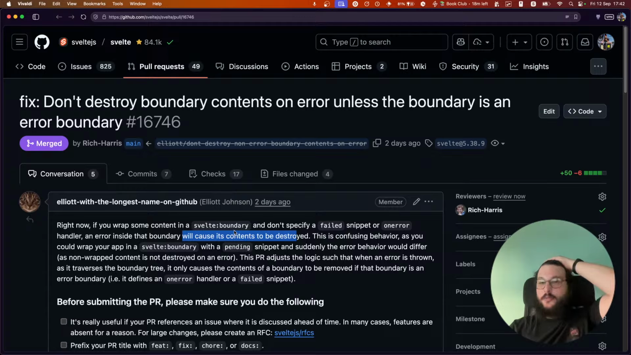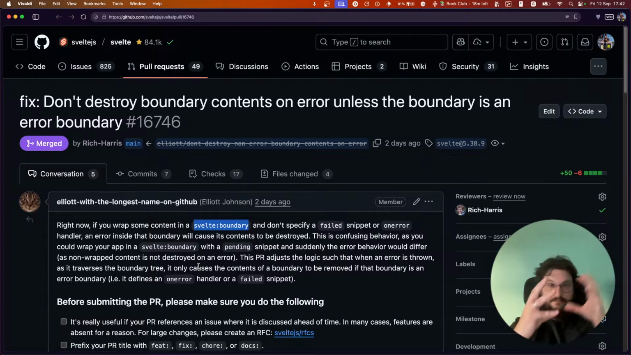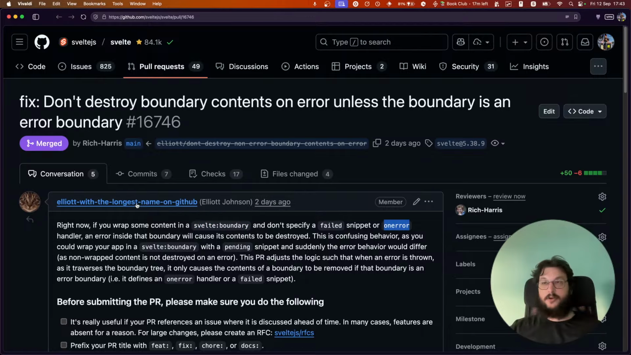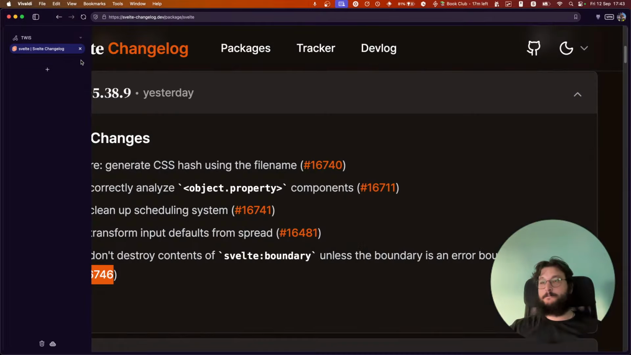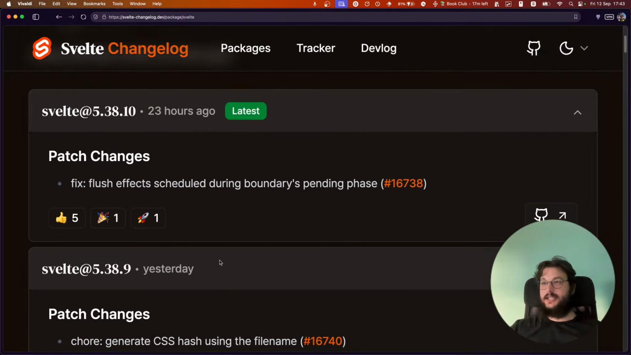This is more important now, because with async, if you are using async, you need to wrap something in a Svelte boundary. And before this PR, if you wrapped a piece of code in a Svelte boundary to use await within that part, and there was an error, it would basically destroy the content, even if you didn't have a failed snippet or an error handler on there. So you could basically do nothing. So yeah, that's a nice addition.